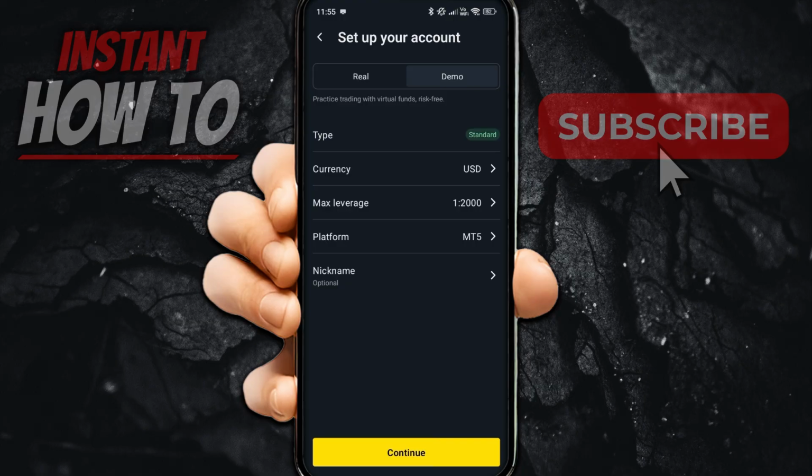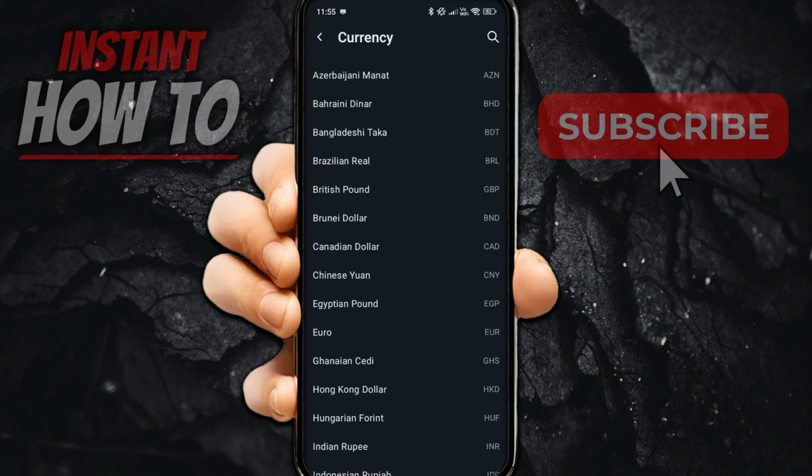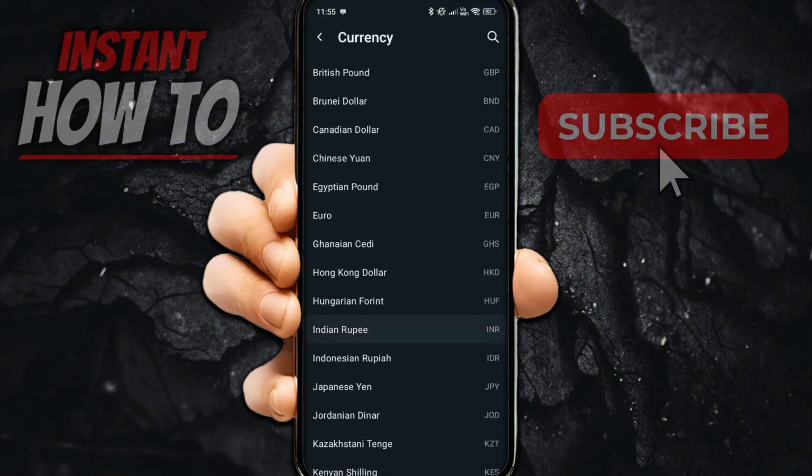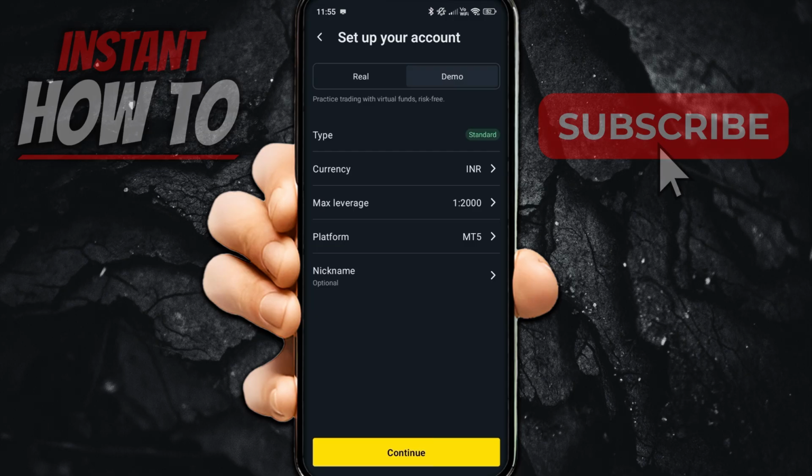And over here, you can see type and then currency. And under currency, I have USD as default. You have to tap on that and find the INR. As you can see, Indian rupee, it's over here. I'm going to tap on it. And there we go. I now have switched to INR. You can then set your leverage and platform as well and give it a nickname if you want to.